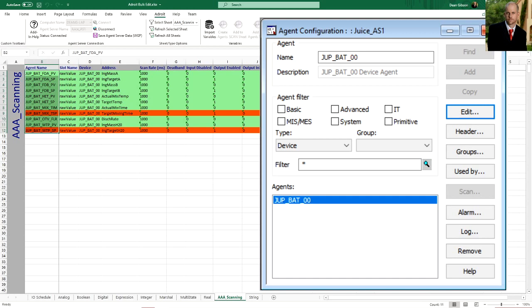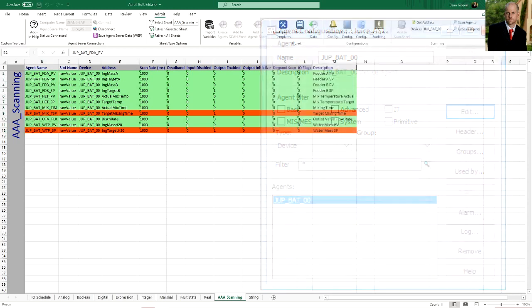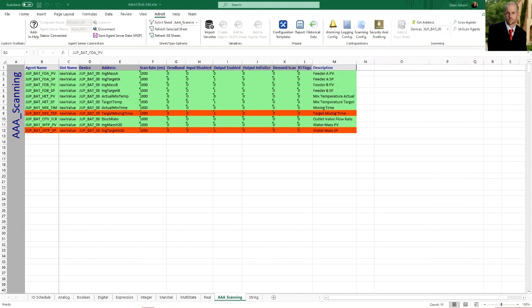Oops, I see that my configurator is still visible. Let's just get rid of it. Sorry, guys. That did cover our little scan agent. For those of you that didn't see it, I highlighted my tags and I clicked on this scan agent button up at the top here. Okay, cool. So these tags are now scanned in.